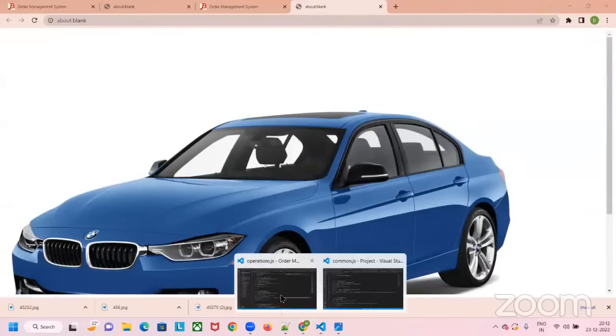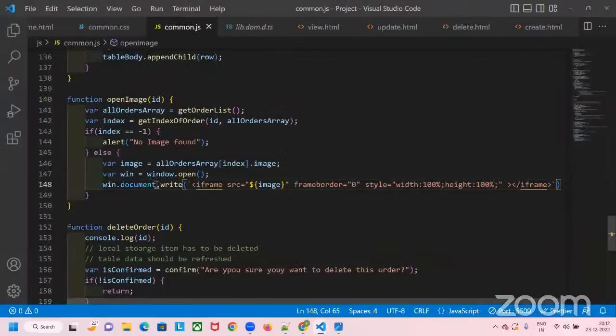If you're still wondering what is this window dot open, this window dot open will open a new window. My requirement is that it has to be opened in a new window. And in the new window, if we have to write something, if it is the same document only, we will say document dot write. In this window, if we want to write something, then we have to say win dot document dot write. That is the only difference. Is that clear?